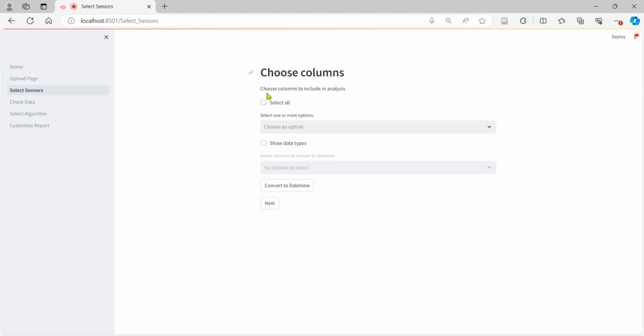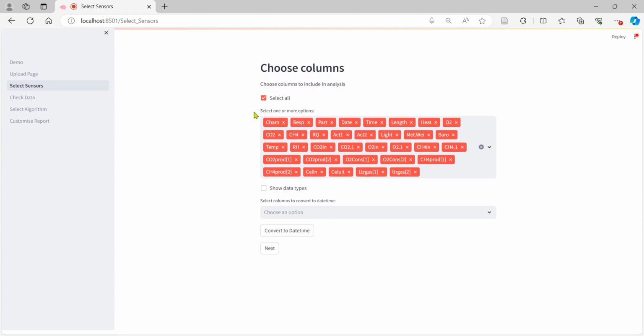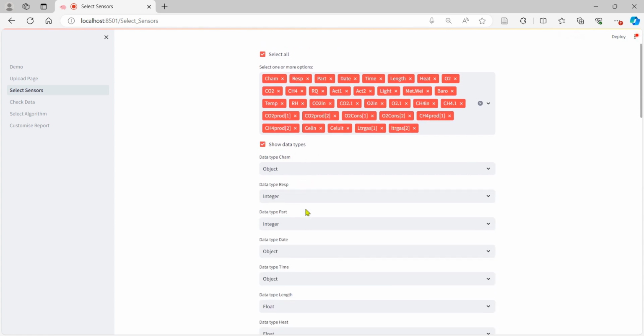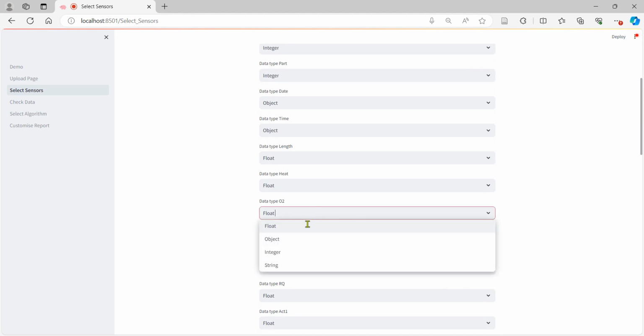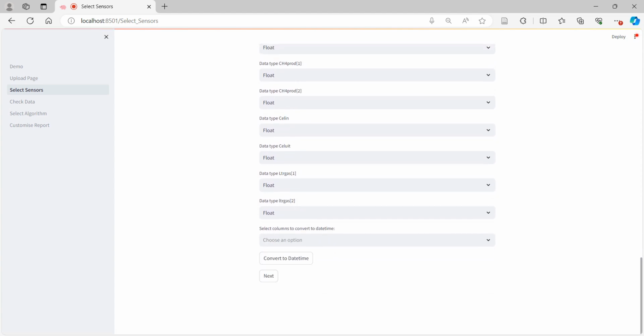Next, we proceed to the next page where we can choose columns for our analysis. And here we can ensure that all the data types were recognized correctly. Otherwise, we can choose a data type. But for now, let's assume that everything is correct.